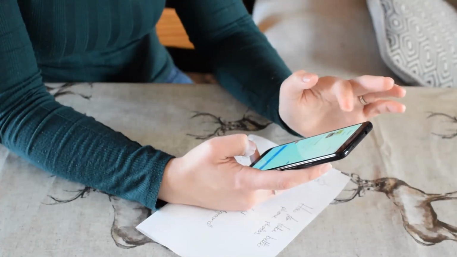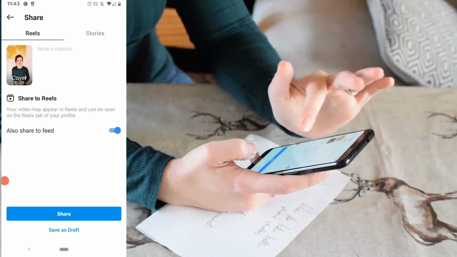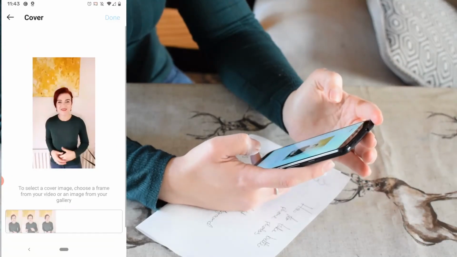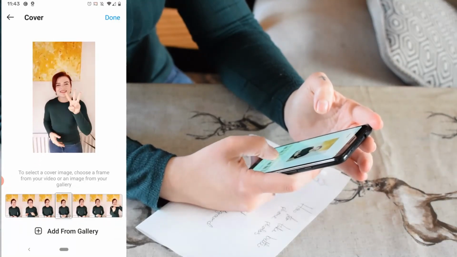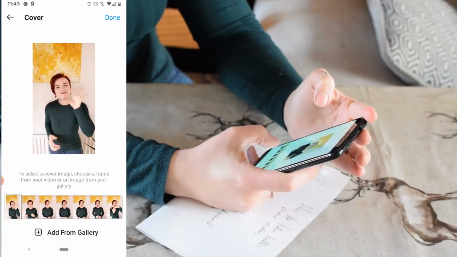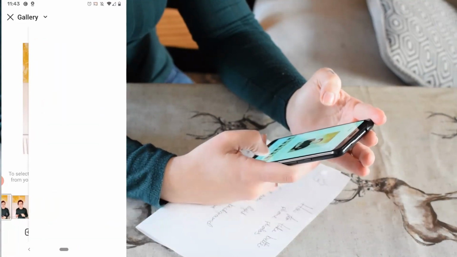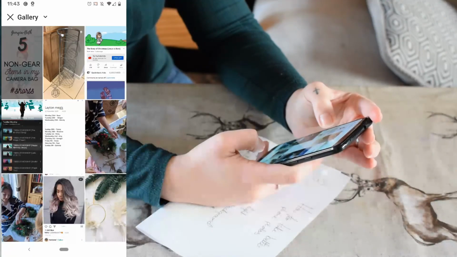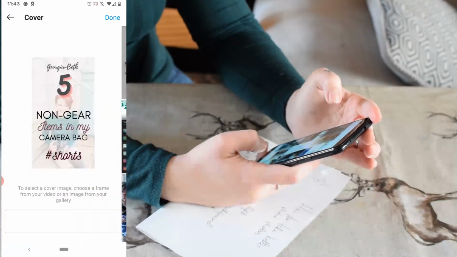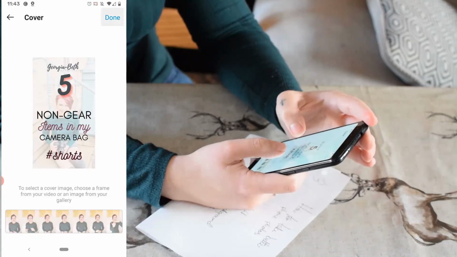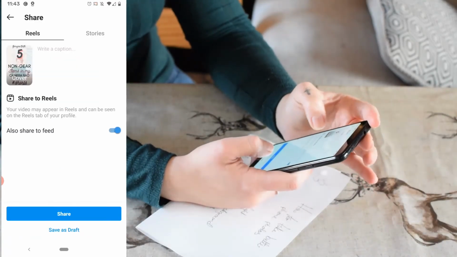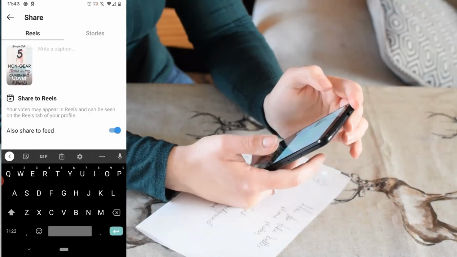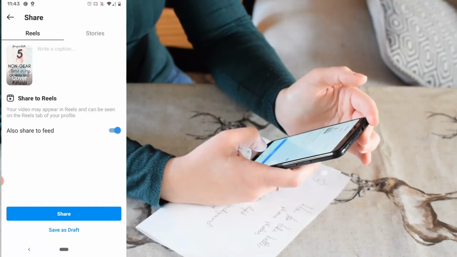So once I've done that, I can share it to my Reels, and then you can also choose your cover. So you can choose a section from your video, but you can also add from the gallery. So I tend to design a little cover in Canva and do that, which I haven't done yet obviously for this, but I will design a cover, click the cover, and then all you need to do is write your caption and share.